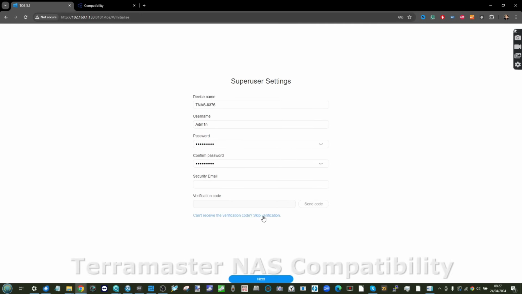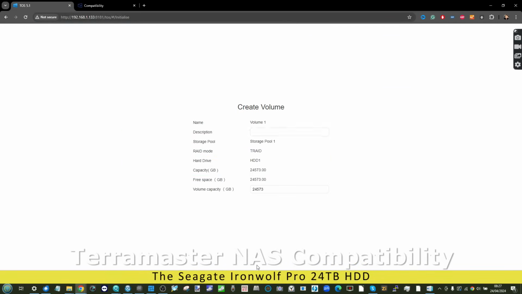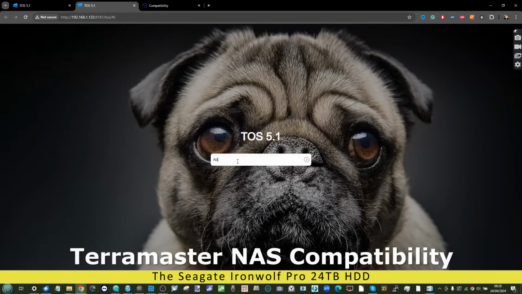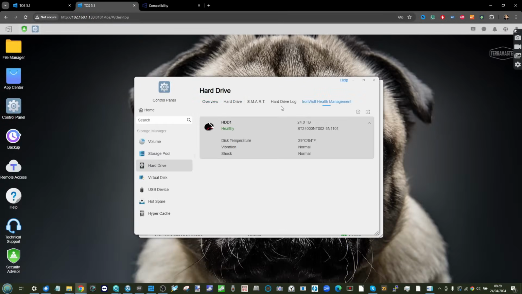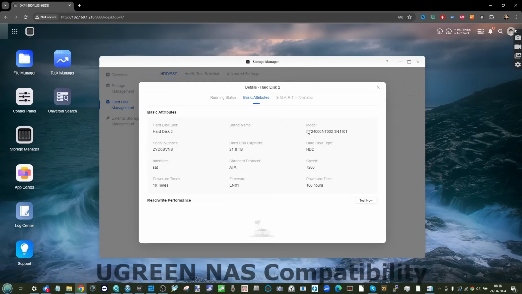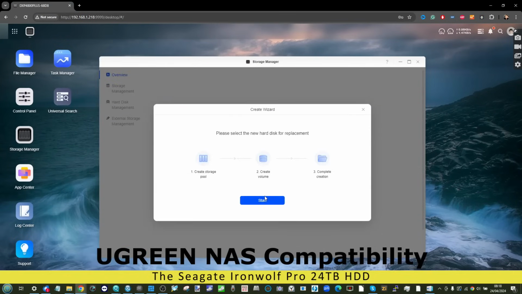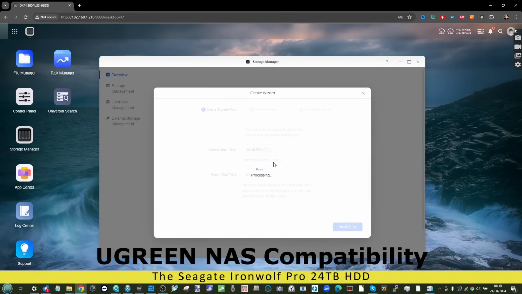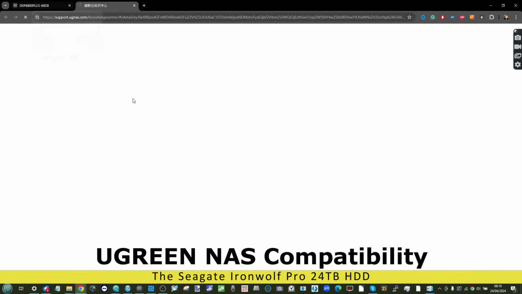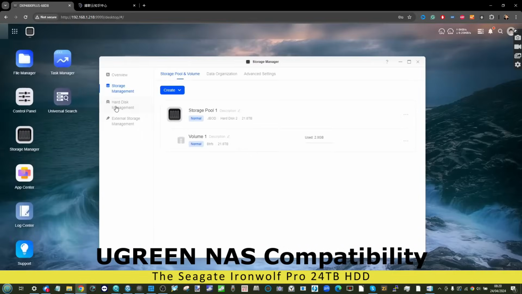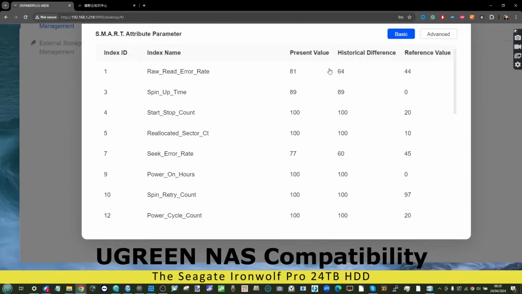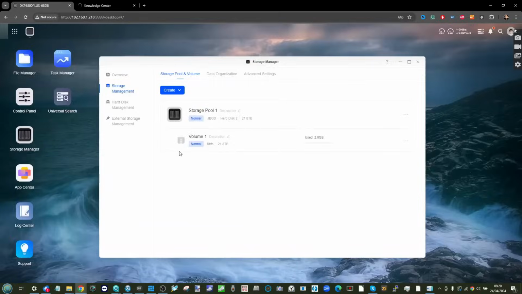And in the case of all three, I was able to install the NAS operating system, be it QTS, be it UGREEN's UGOS or Terramaster's TOS, and on all occasions, the system did make a point of highlighting that I was utilizing a drive that was not featured on the compatibility lists of that brand. Again, this is a relatively new drive, so I'm prepared to give them just a little bit of the benefit of the doubt when looking at all three brands.